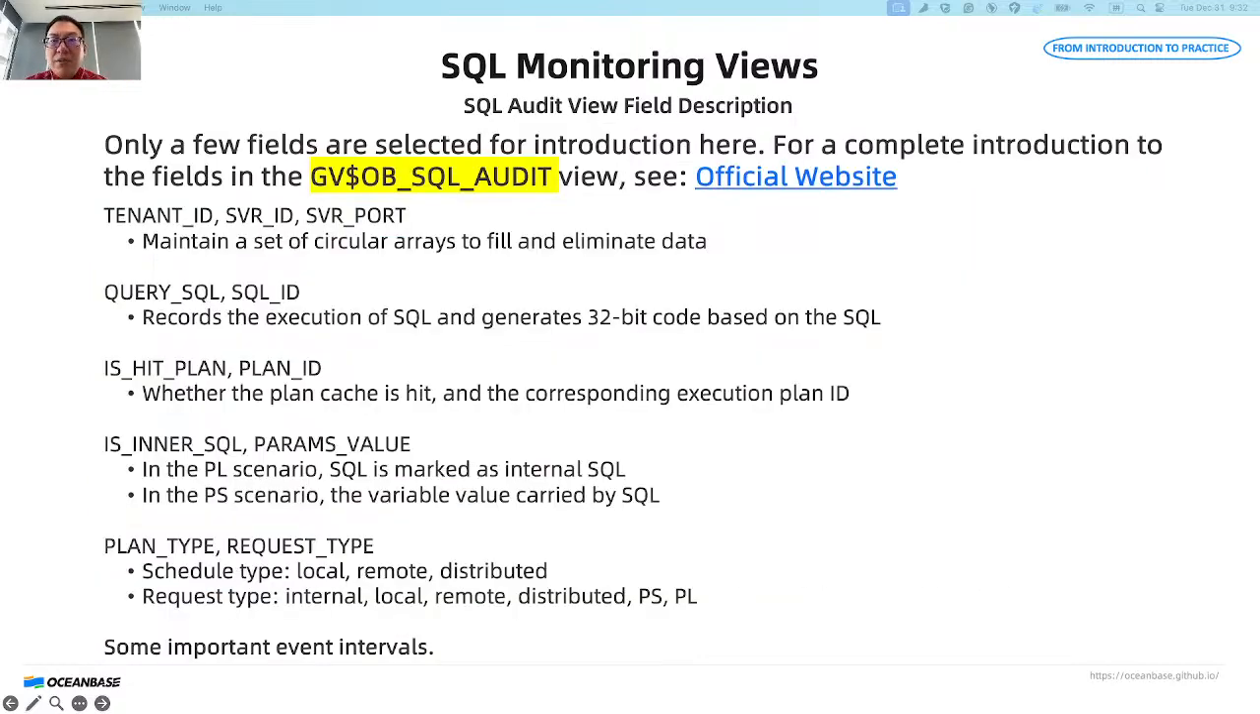There are many fields in the SQL audit view as well. Here we simply list a few fields. For example, we can see what the plan ID of this SQL is. Does the SQL hit the plan cache? We will talk about the plan cache later. And what's the SQL plan type? Is it a local plan, a remote plan, or even a distributed plan?